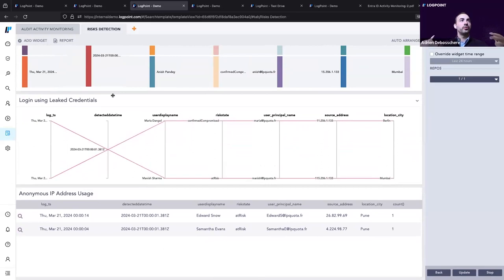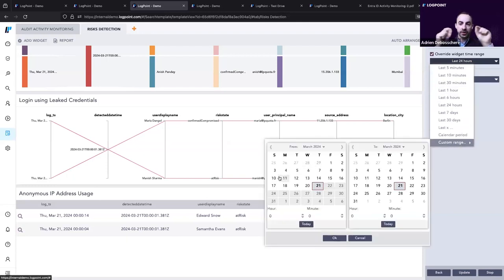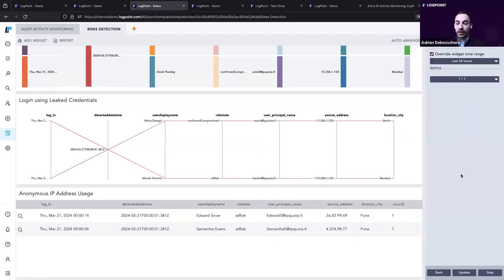So here I'm able to visualize the data that has been collected. Of course, I can change the time range, and this is one of the advantages of a search template. So if I want to see the last hour, the last 30 days, or even a specific period of time. If you are keeping these logs for 1 year, you can go back 1 year if you want for in-depth investigation.